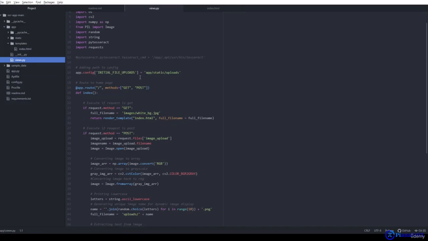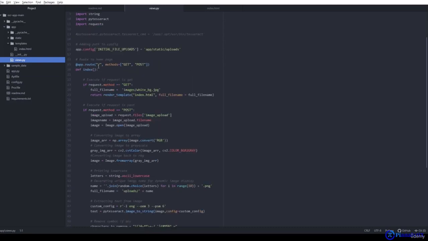Here we are setting the file path for the uploads in the initial file upload config. We are setting the path to config. In the app.route we have two methods, GET and POST. By default it will be GET in the initial phase, so that it will open the index.html file the first time the app is launched, and as soon as we execute any request, it will be in the POST section.